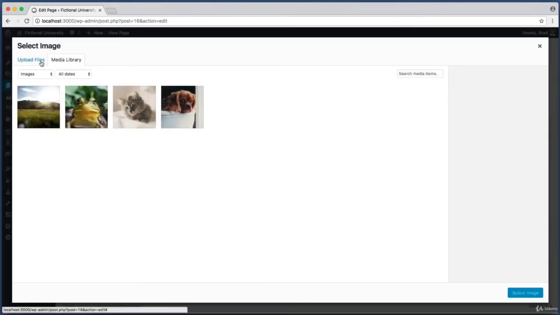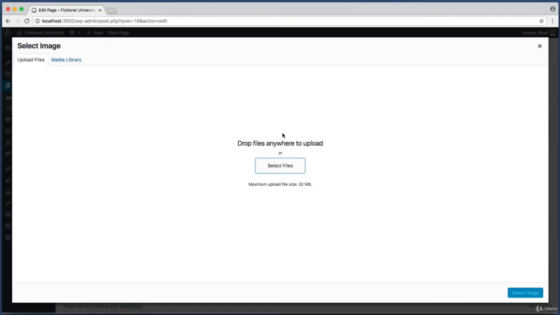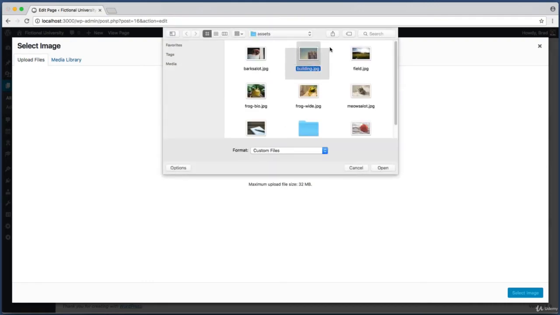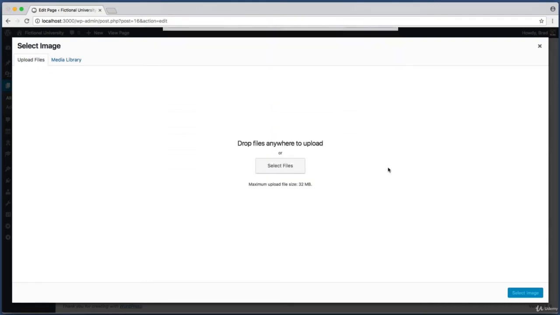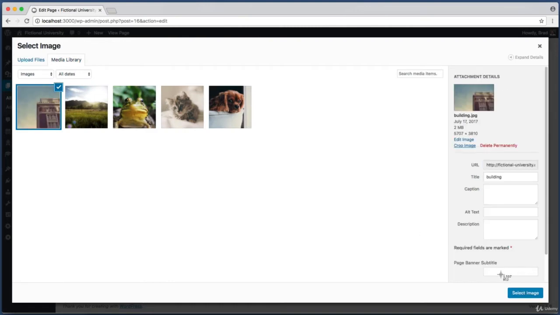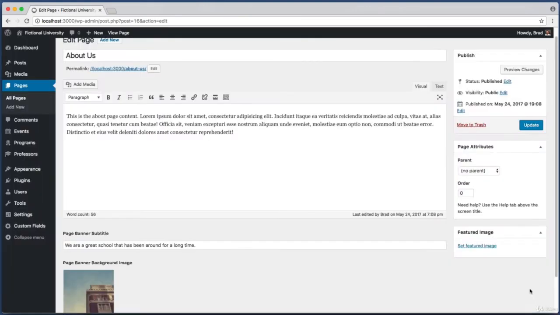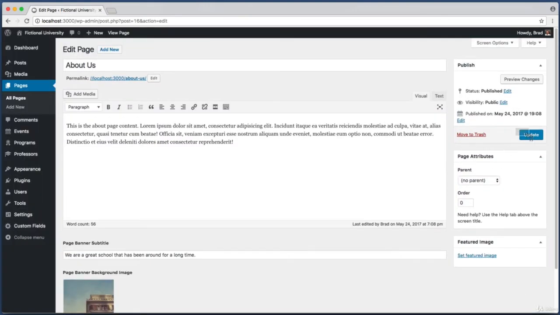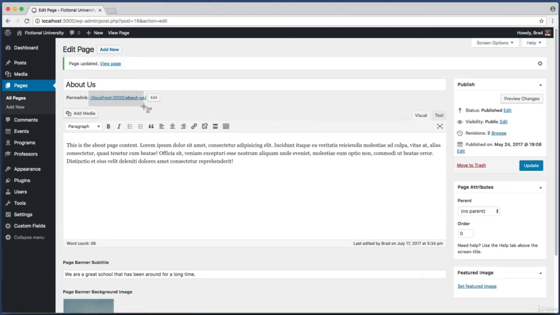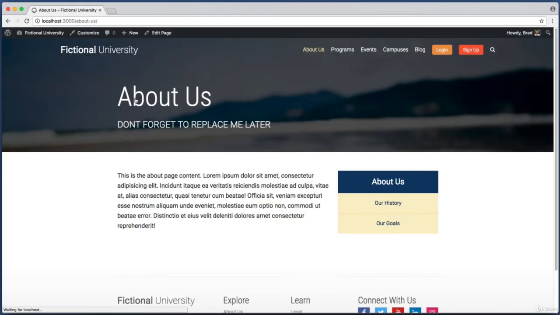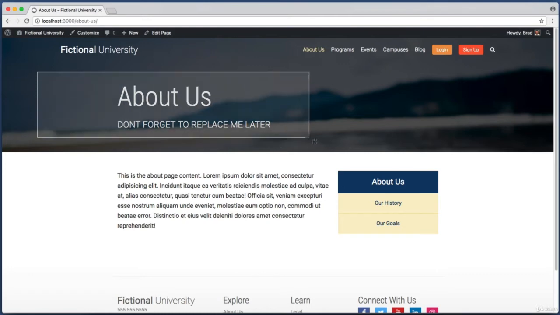So add image. Let's upload a file. I will use this photo of a building. Select image down in the bottom right. Okay, let's go ahead and update or save this. And then let's use the permalink to go back to the front end. Okay, and now we need to update the page.php template to actually use that dynamic data.